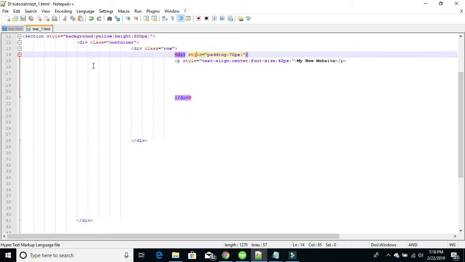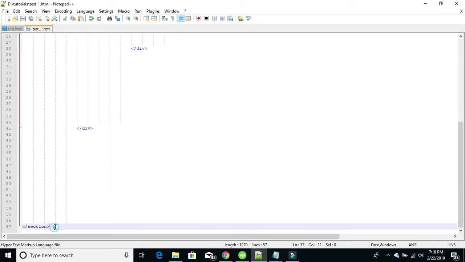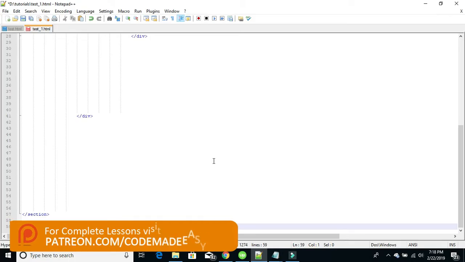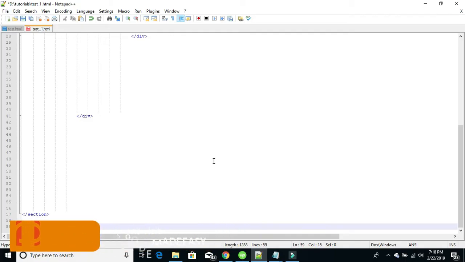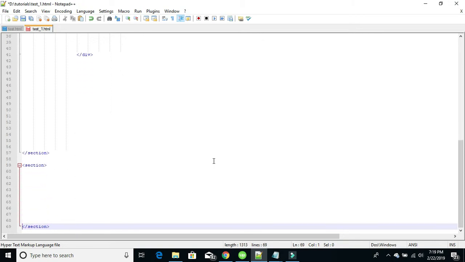Okay, so you want to scroll all the way down the page, go down to that final section tag, and just enter a couple of times, and then we want to create a new section. So we'll go with an opening section tag, and close that section tag with a closing section tag. Like that, and we'll go back and open up that section like that.